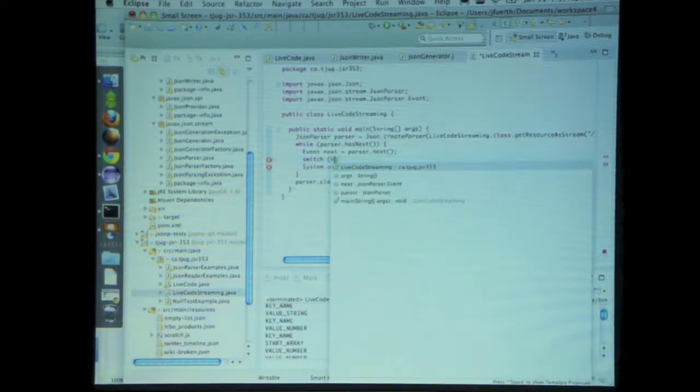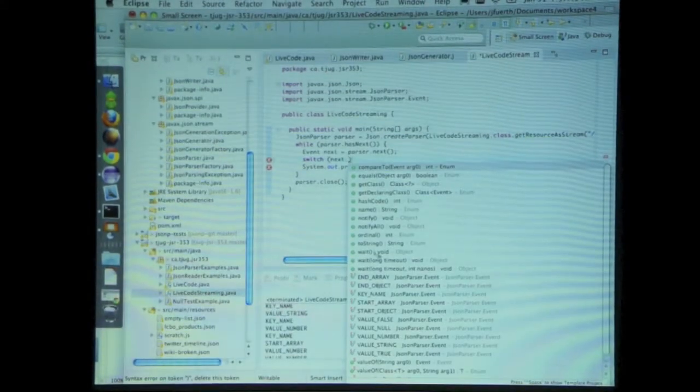So now you have to manage your own state here, because all this matched was the opening curly bracket. We don't actually know anything about the object yet.